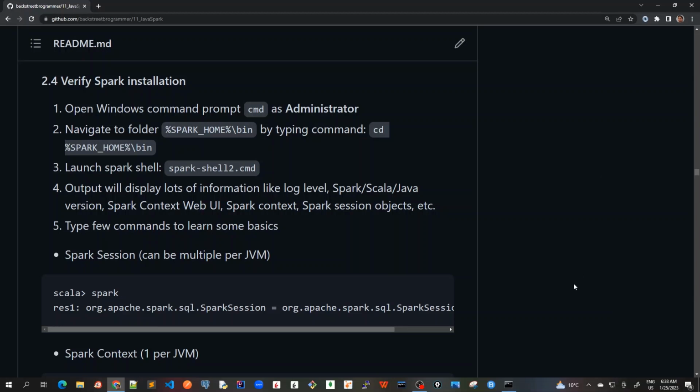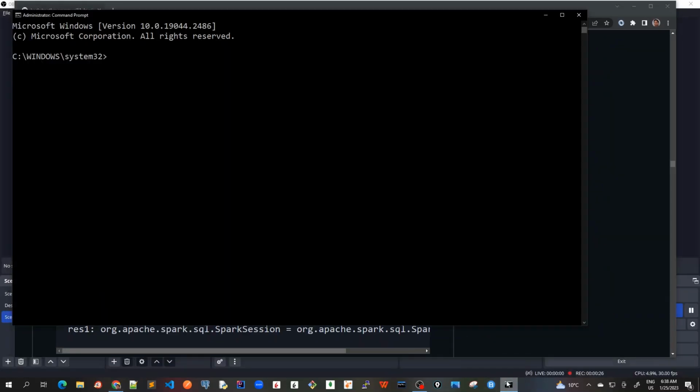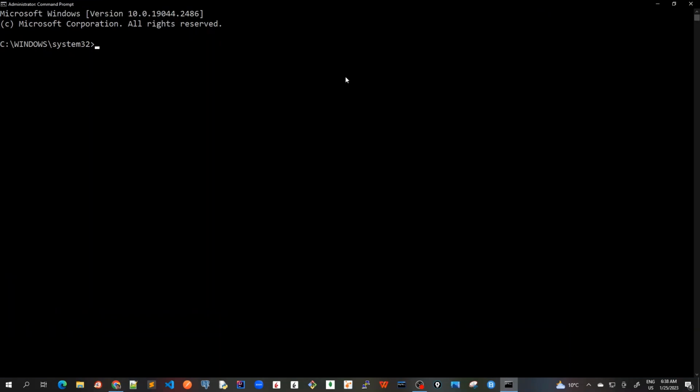So I will open the command prompt in admin mode first. I've already opened it. Let me expand it. Now, first of all, I will go to Spark home. We have already set this variable as the zip file that we extracted last time. I go to the bin folder here. It moves me to this Spark 3.1 bin Hadoop bin folder that we installed last time, using the cd command.